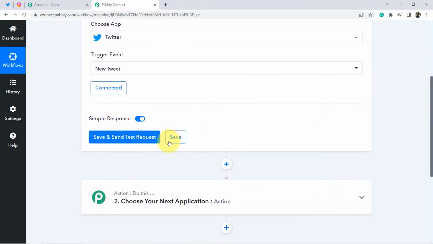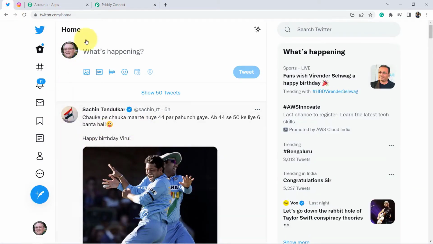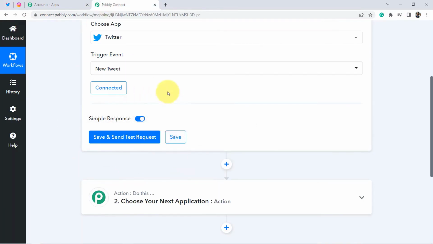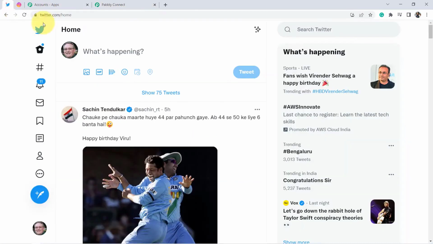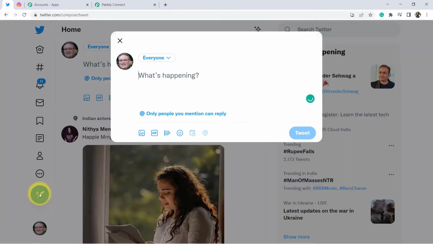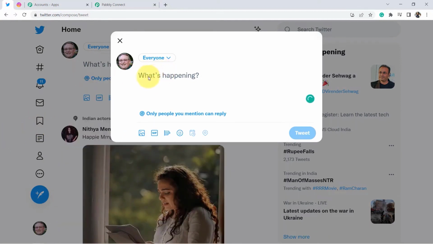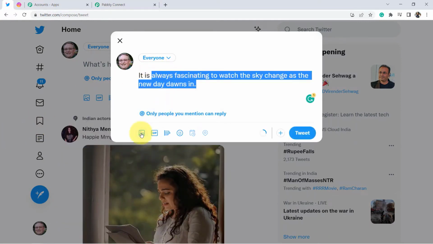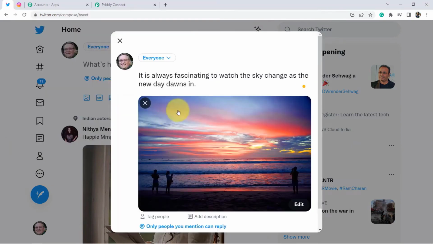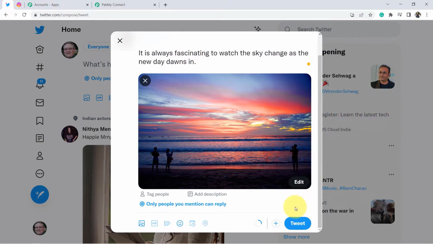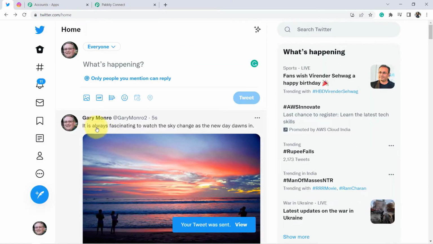Now the idea here is, as soon as I click on this button, you will see the most recent tweet which I have made on my account will be captured here in the response of Pabbly Connect. So instead of clicking on this button, first I'm going to create a new tweet in front of you and you will see the magic. So here I will click on this button and post something as a new tweet. I'm copying the data and pasting it here, and along with the text I am also going to include an image. So I am uploading this particular image along with this text, and I will finally click on this tweet button. So my tweet has been posted.